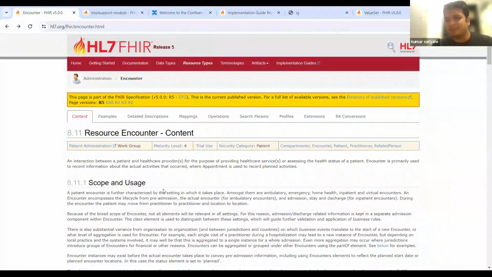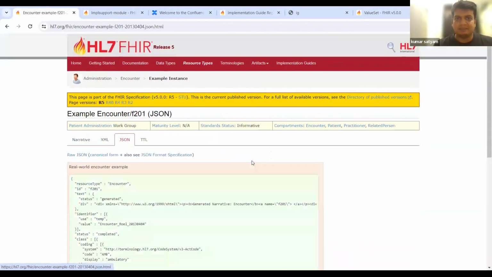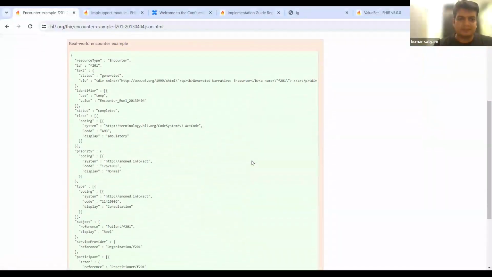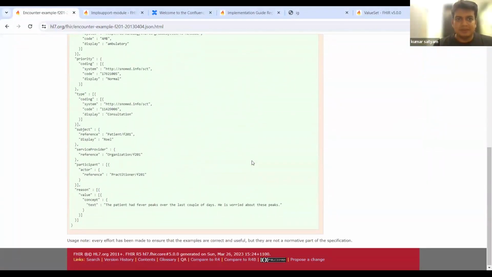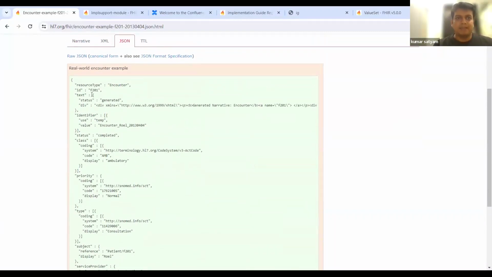Where do you find examples? There is a tab called examples. Okay. And let's take a real world example, JSON. Let's take this. Okay. So here, if you see, this is an encounter resource. The ID is F201. That is the encounter ID.